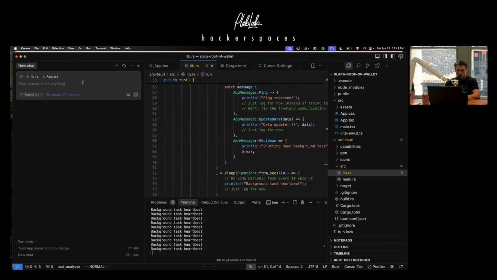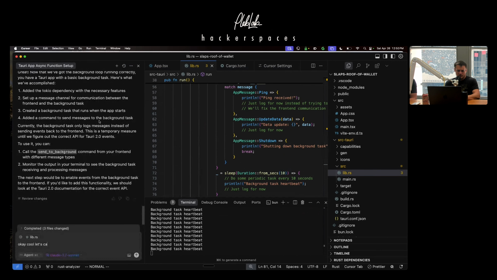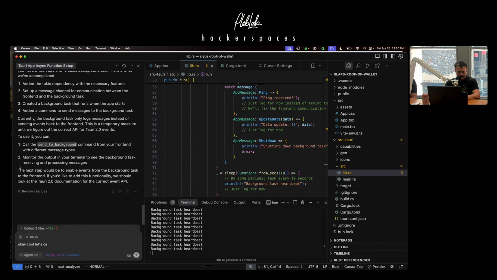Say there was one thing that it didn't do, which is read the events from the back end to the front end. So I don't know if you'll... Oh, okay. Was it this one? Yeah, the very last sentence: the next step is to enable events from the back end to the front end. Ooh, okay. Good catch, Don. Thank you. Let's enable events from the background task to the front end.